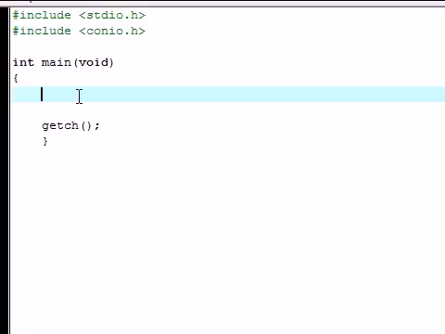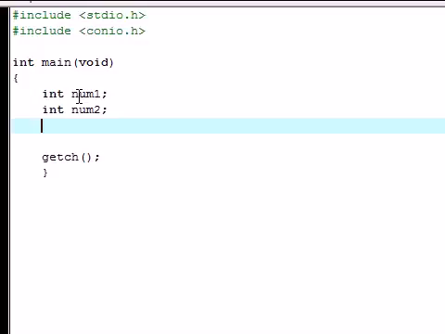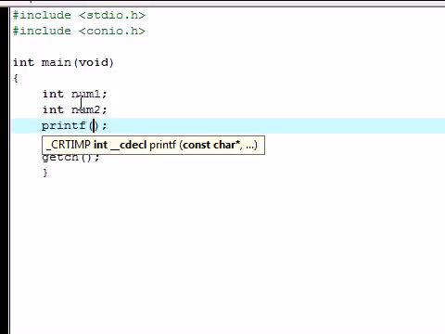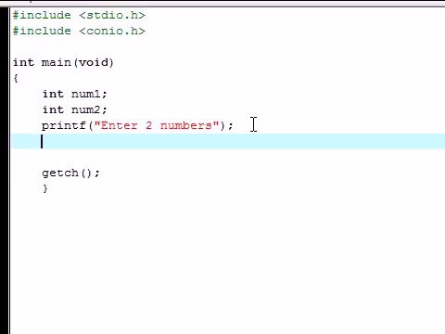Since we're going to be testing two numbers, we need two number variables. So let's put int num1, int num2. And let me tighten this up a bit. Let's go ahead and just add a simple print statement. Printf. This is just telling the user what to do: Enter two numbers.